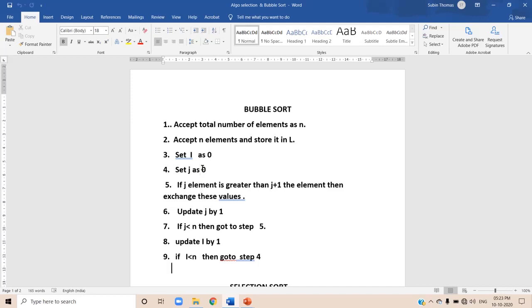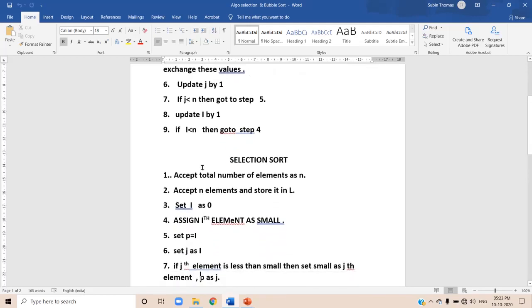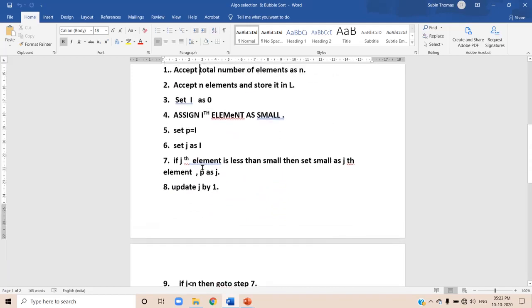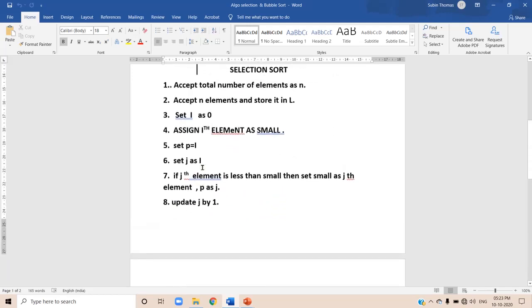Now, the second one is the selection sort algorithm. Here, first you have to accept the total number of elements, and accept n elements and store them inside the variable L. In the selection sort algorithm, first you find the smallest element from the list and exchange it with the first element. For that I am setting the variable I as 0. This I variable represents the outer loop, and you assign the ith element as the smallest one, so you write small equals a of I. Similarly, you set p as I.